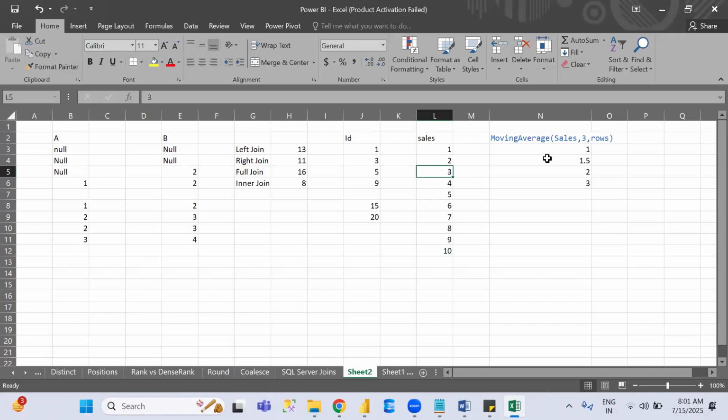Understand clearly? Okay. 5 plus 4, 9. 9 plus 3, 12. 12 divided by 3. How much is it? 4 it is. Understand clearly or not?